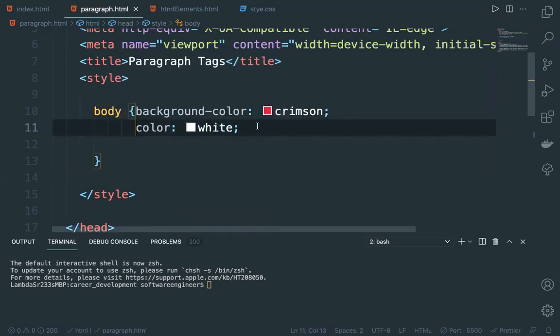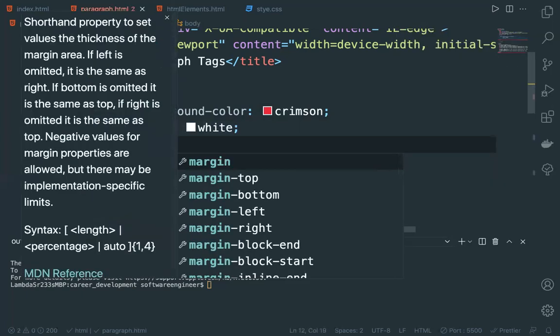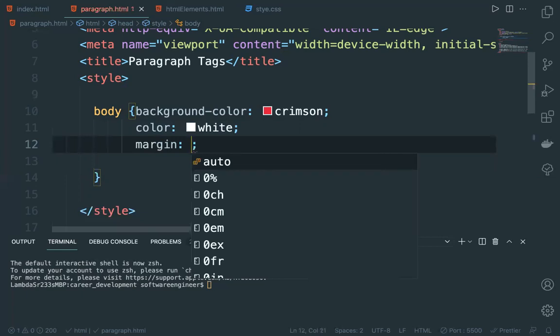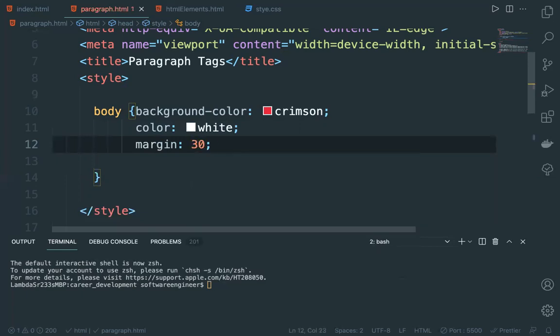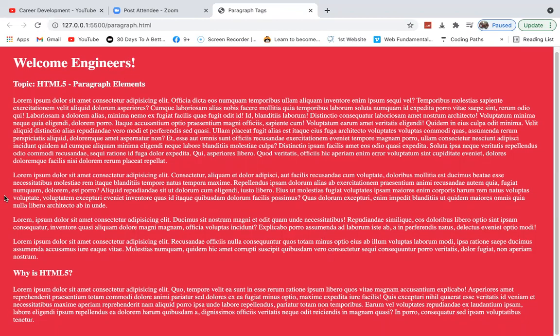Okay, now I can use, say for example, margin 30 pixel. Okay, margin 30 pixel, and let's see how it looks now. Now we have margin all over. On the top we have margin 30 pixel, on the left 30 pixel, on the right 30 pixel, and on the bottom 30 pixel too.